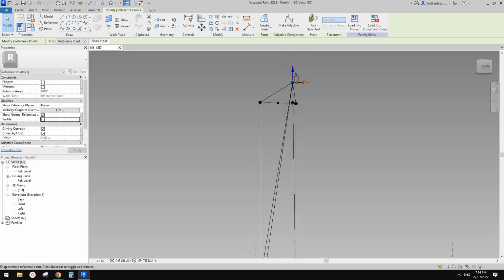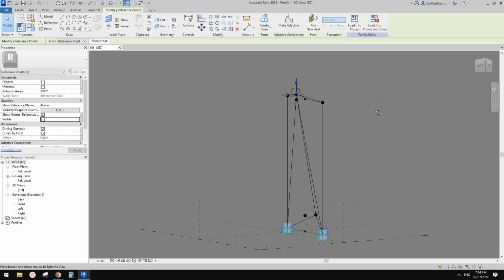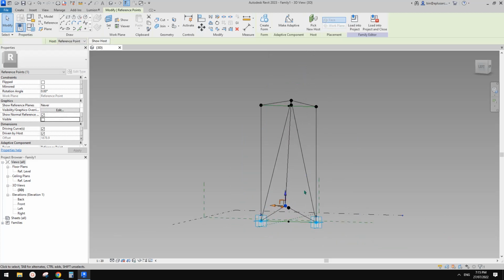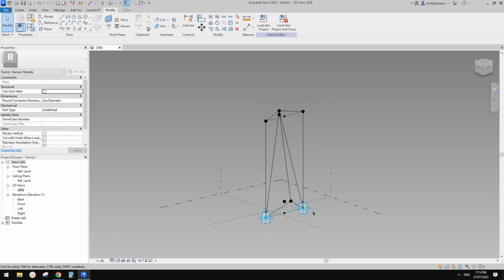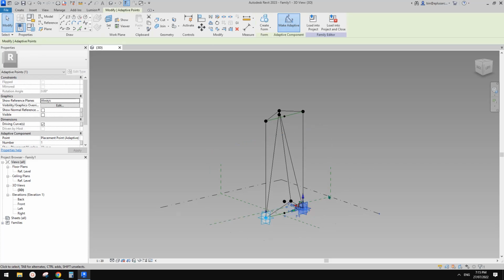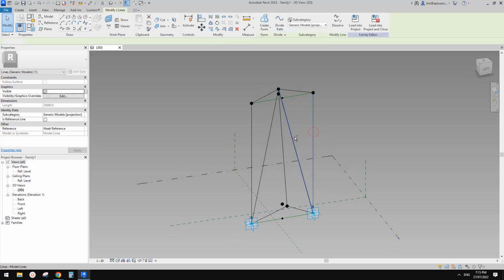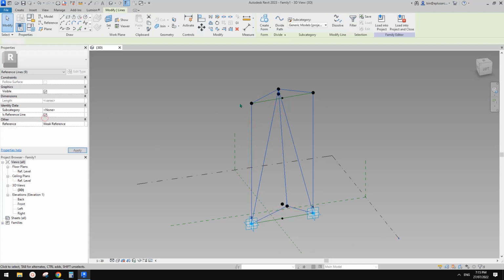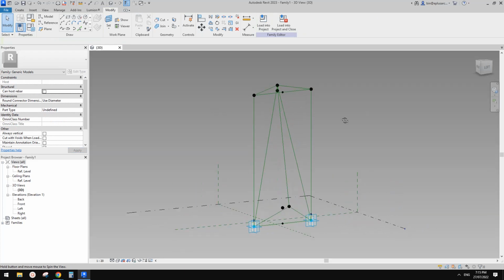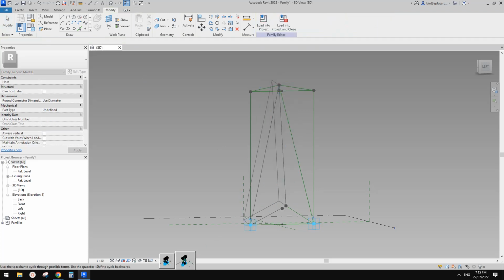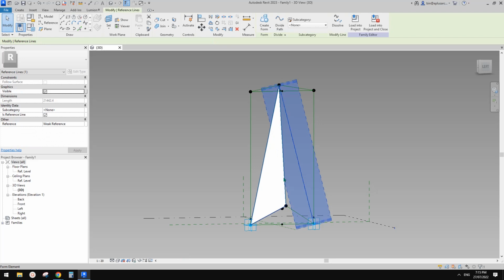We still need to adjust these points a little bit to match that shape, but we can do it later in the mass in a project. Oh, sorry, almost forgot. We need to make them reference lines, and then we can create the surface. Okay, so 1, 2, 3, and create a surface. The one on the right is just a surface. The one on the left is solid.